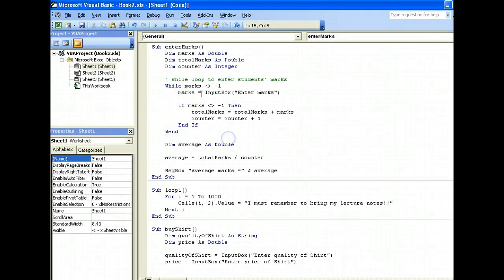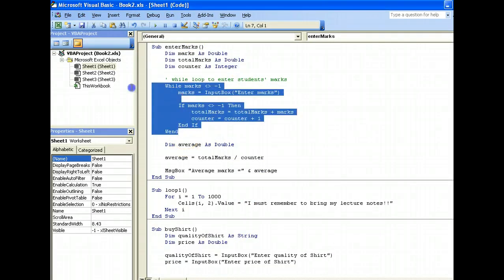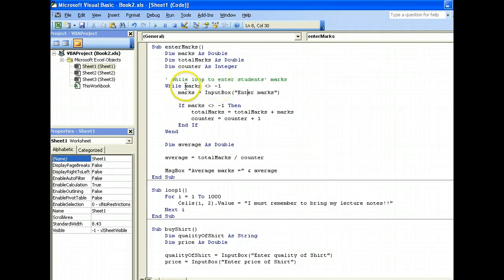As a summary, we declare the variables. We have our while loop here, and the while loop's condition is while marks is not minus 1. If it's not minus 1, ask the user for the marks. We check if it's not minus 1, then we add marks to the total marks variable, and add 1 to the counter, and then we finish one repetition and examine the loop again. So it loops as long as marks is not minus 1. Then we calculate the average, where we take total marks, as accumulated here, divided by counter, which represents the number of times we have entered marks, and finally a message box with average marks. So that's how we can use the while loop.